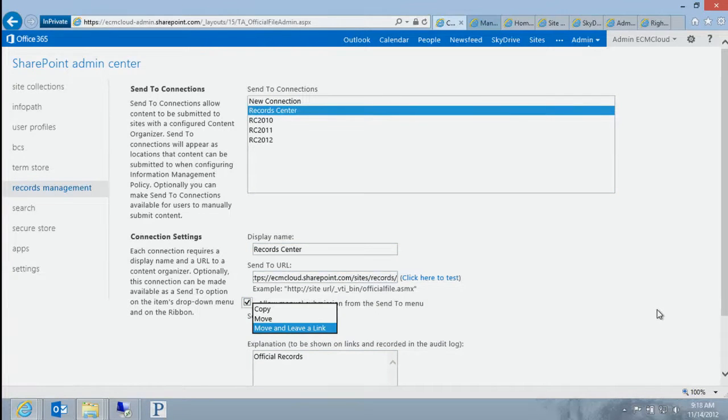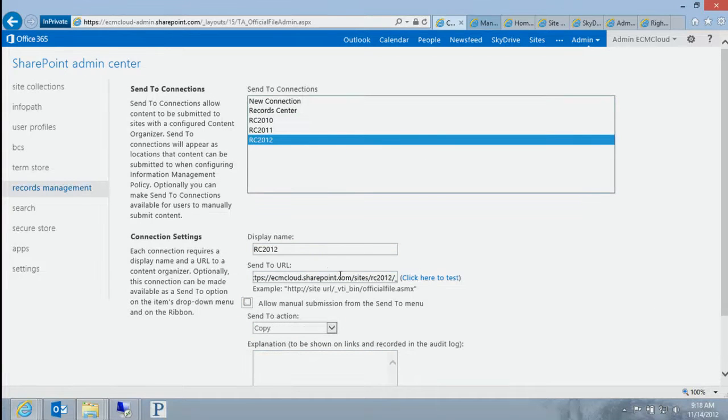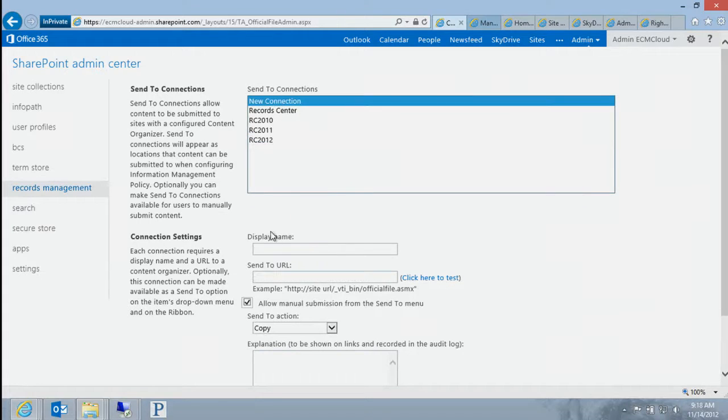So we're going to actually move that document to the record center, and we're going to leave a link where the original document was so that emails still work, so that anyone who knows that existing location, it still functions. But adding another one is very easy. I can add 2013, for example.